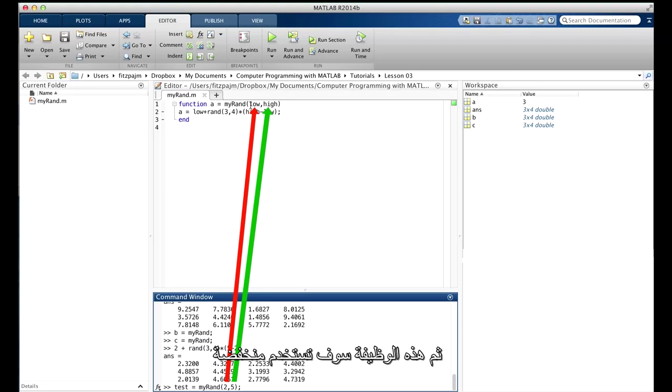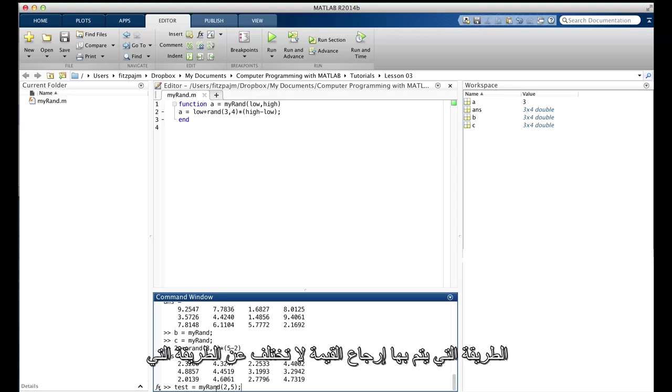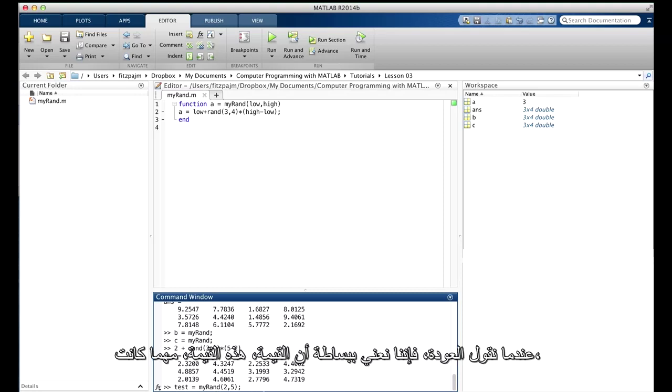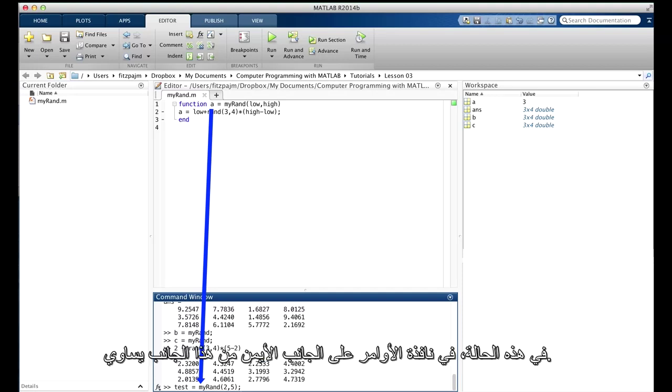Then this function will use low and high in this expression to calculate the random numbers. Third, since A is declared right here to be an output argument, its value will be returned when the function closes. It'll show up right down here. The way a value is returned is no different from the way a value is returned from any function, like the built-in functions. When we say return, we simply mean that the value, whatever it is inside A, is inserted right here at the point where the function was called, which in this case is in the command window on the right side of this equal sign.